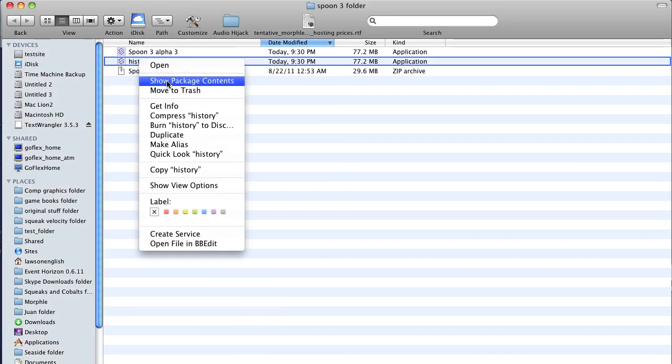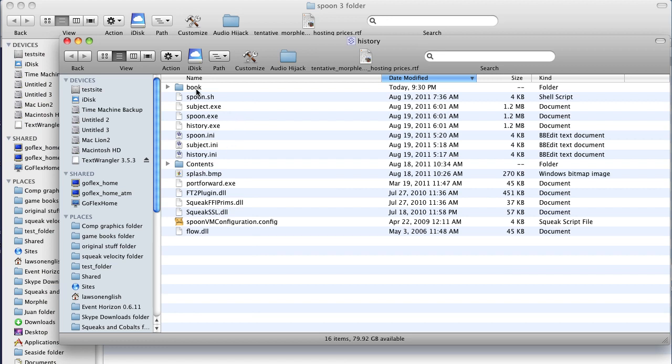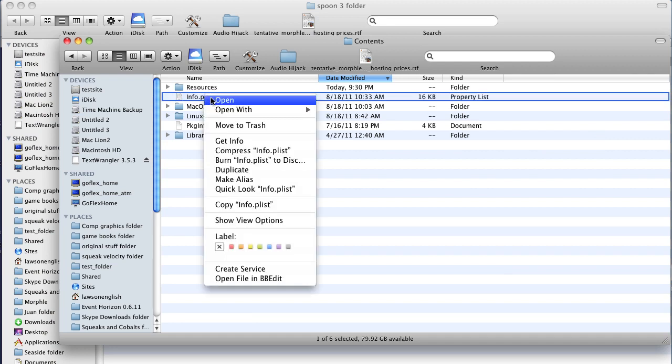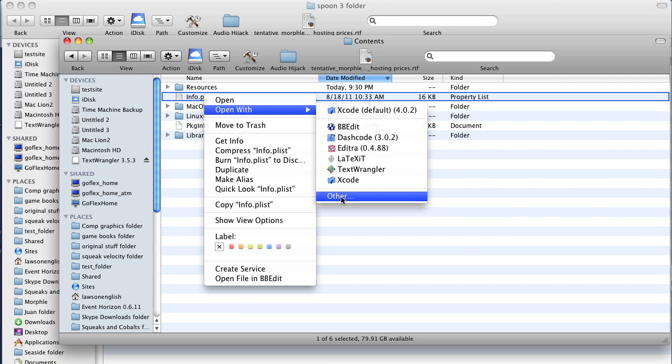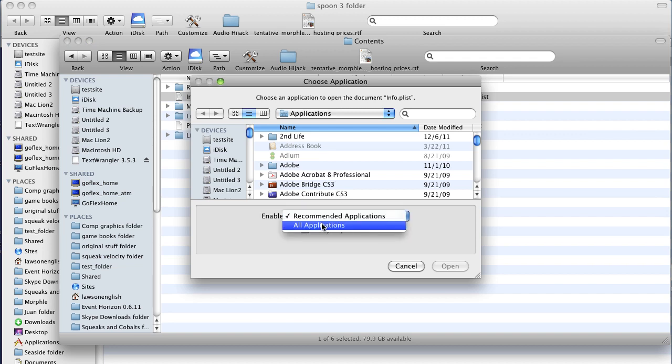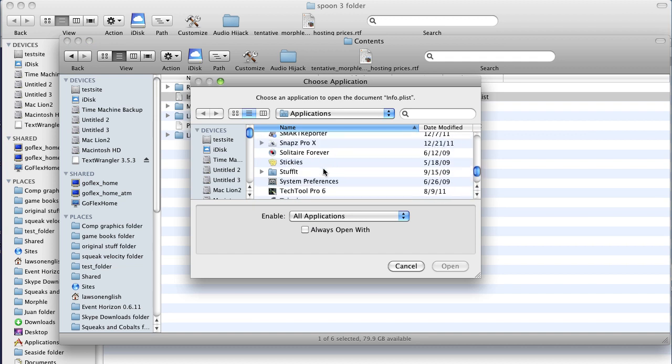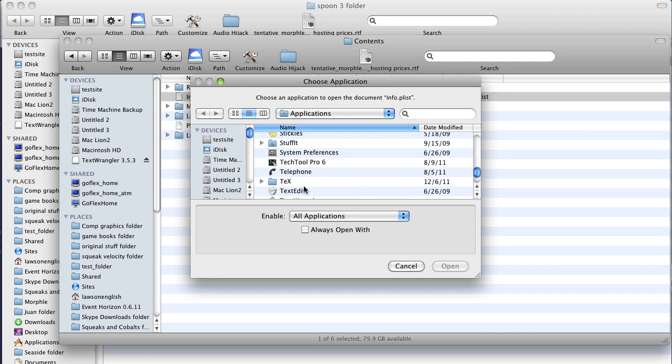And we're going to show package contents. Find the info plist file and open it. And you can open it with many different packages. If you aren't a regular programmer, you won't have Xcode installed and may not have BBEdit. So let's try something a little more generic. All applications, we're going to go with TextEdit. Always open with.